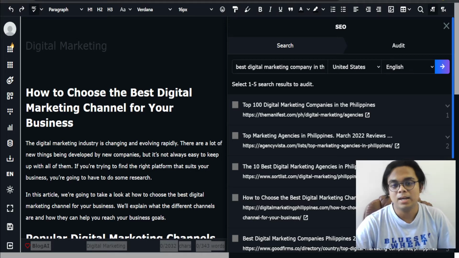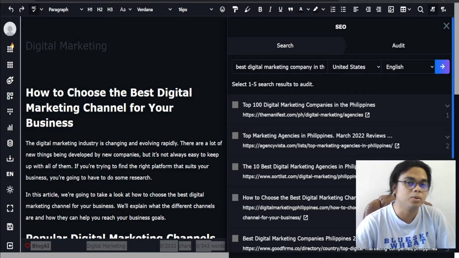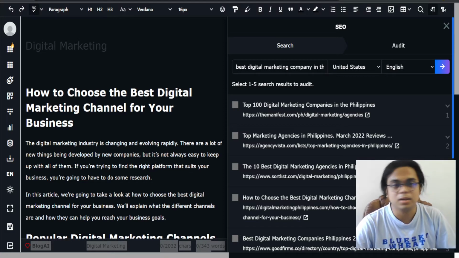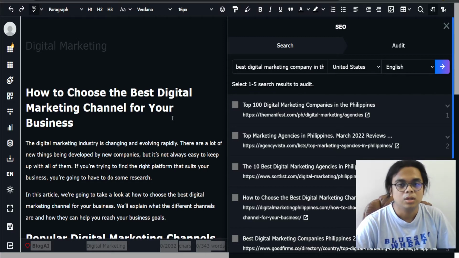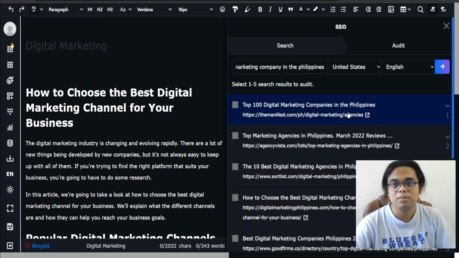On my end, I have already identified the keywords or the key phrase that I am going to optimize. It's actually all about digital marketing. Since I'm based in the Philippines, I will be using digital marketing Philippines as the key phrase, for example, digital marketing company in the Philippines. So these are actually my results, as you can see.